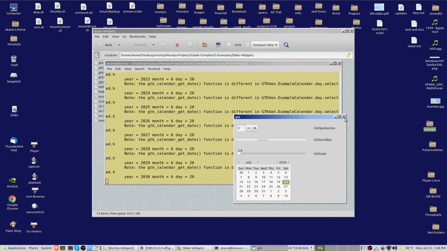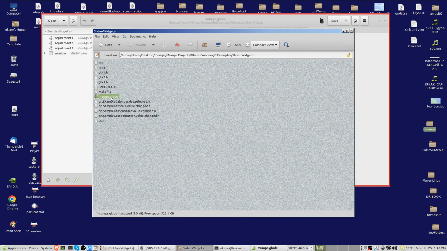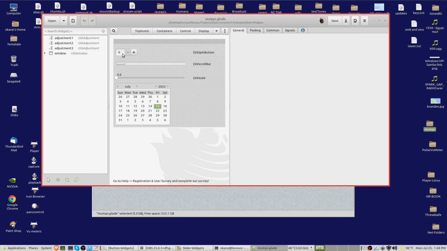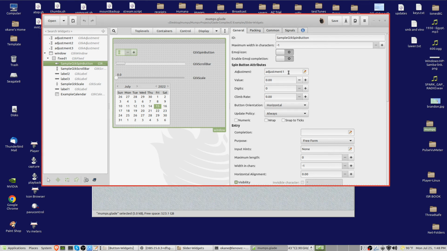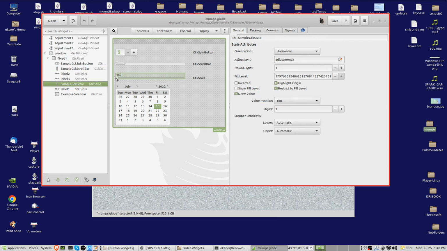In terms of the sliders here, they require adjustments. See the adjustment here? So that's the spin button. It's got an adjustment. The scroll bar, it's got an adjustment. That's where you set up the limits, by the way. And the scale, it's got an adjustment too. So those adjustments, you see the 3 of them up here at the top.